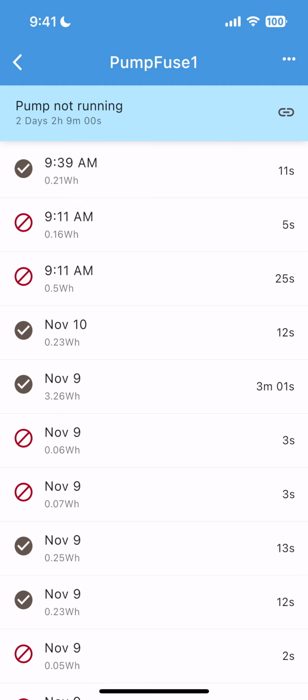So, in this video we saw: What is the PumpFuse protection? How to enable and disable protection? How to subscribe to push notifications? How to auto-calibrate PumpFuse and how to set up protection parameters manually? How a normal pump run graph looks like and how a pump failure graph looks like, and why and how to set up auto reset.